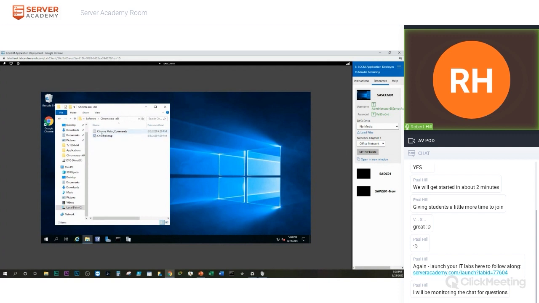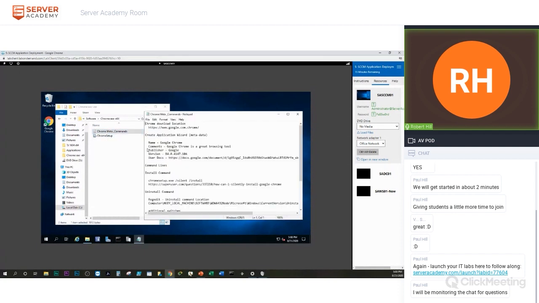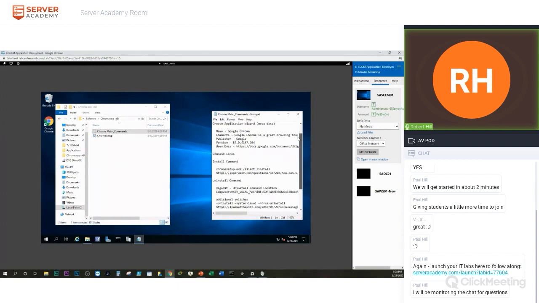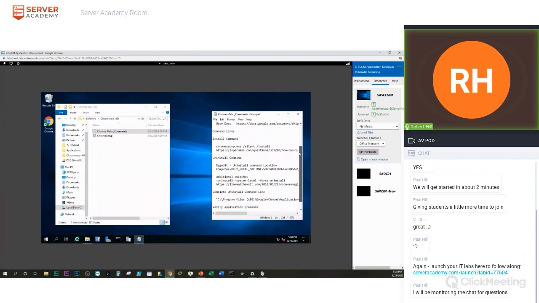All right, so here's our Chrome metadata commands, and we can go ahead and click that file. Do me a favor and slide it over a little bit because it's going to be in the way. Okay, and as you can see, it's just like last week. This is just the metadata, or what is installed within the application, that will be saved in the database. And here's our command lines. Okay, our install command. And here's our switches.